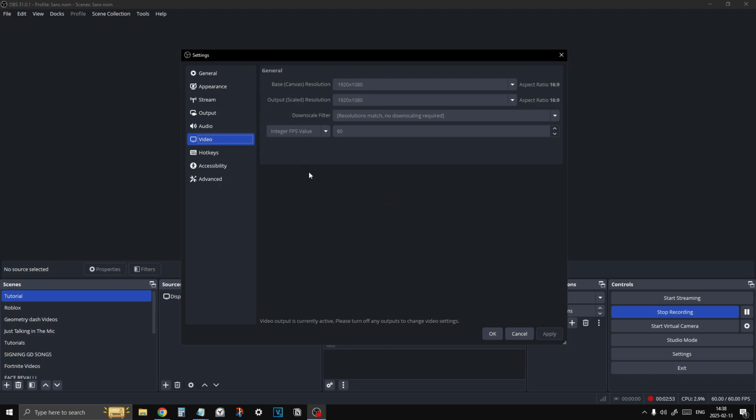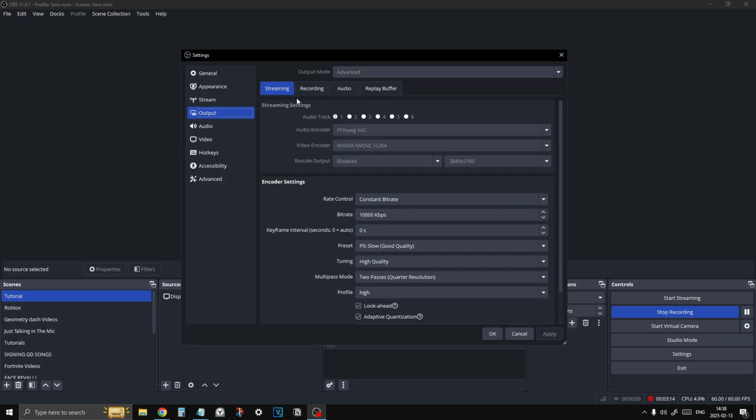Now, for the FPS value, what you want to do is click here, and then you should be able to select the FPS value, and you just put 60 FPS right here. So now we're gonna go into the next step. Go to output and select recording.